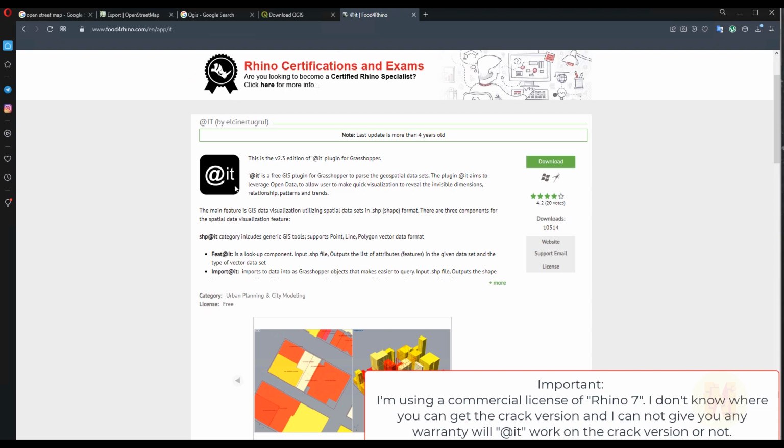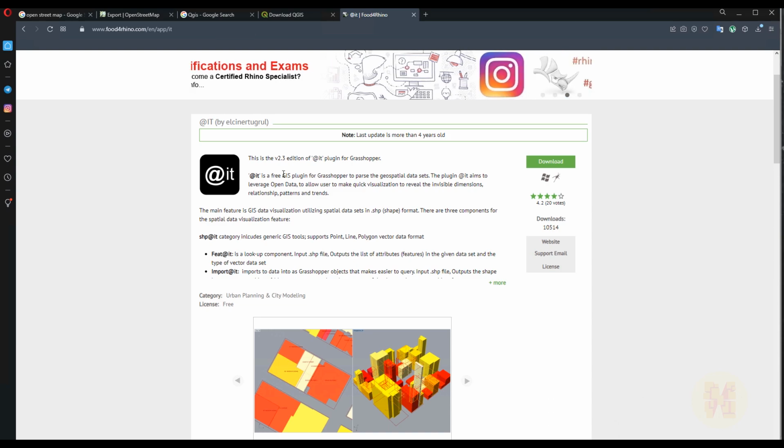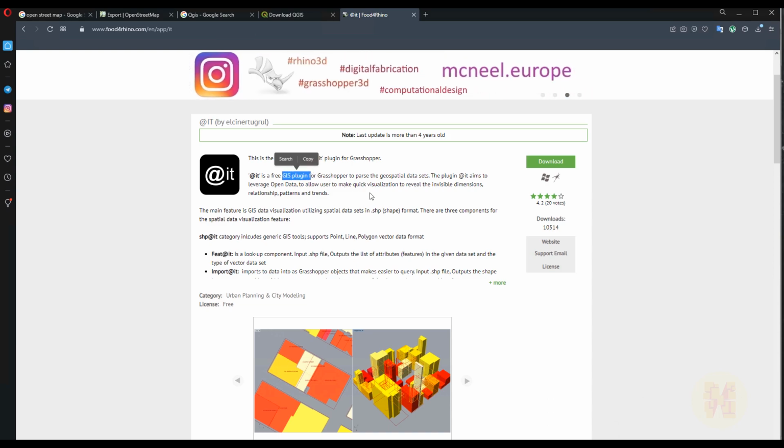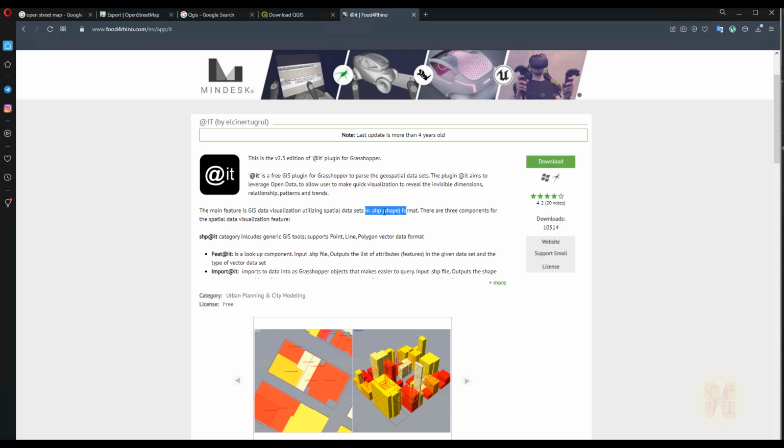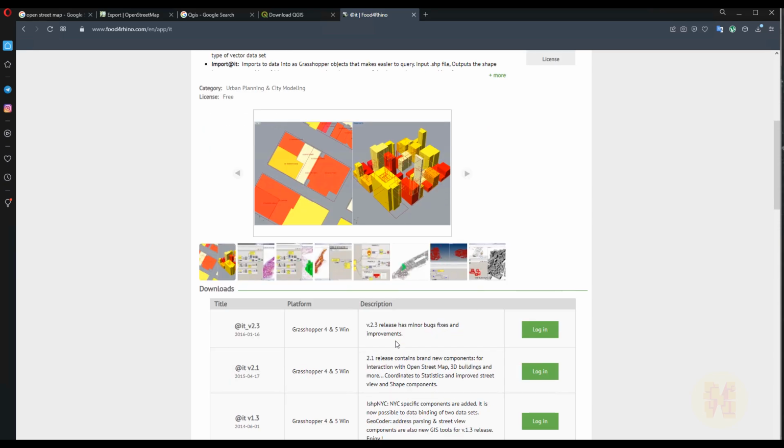And this is the plugin working with, as you can see, QGIS. So it means it's working with the OSM data, with the shape files. We already exported the shape files, and that's why we need this plugin. Just download it for your version.